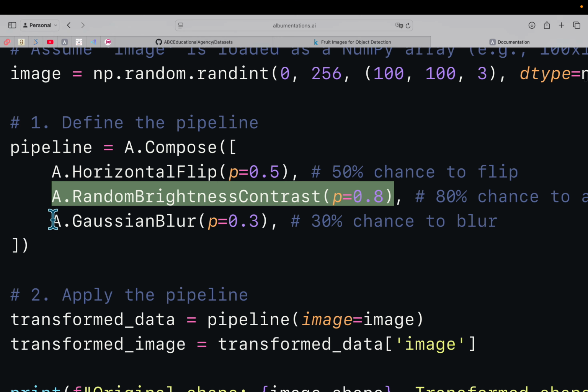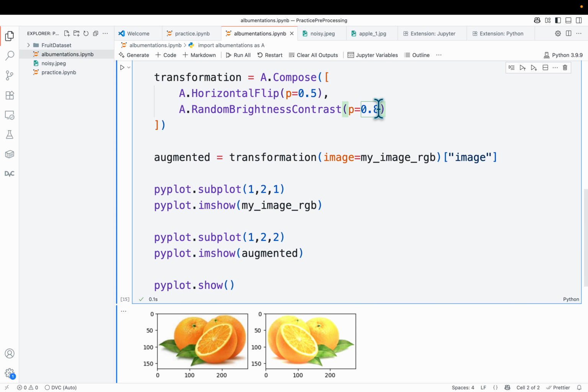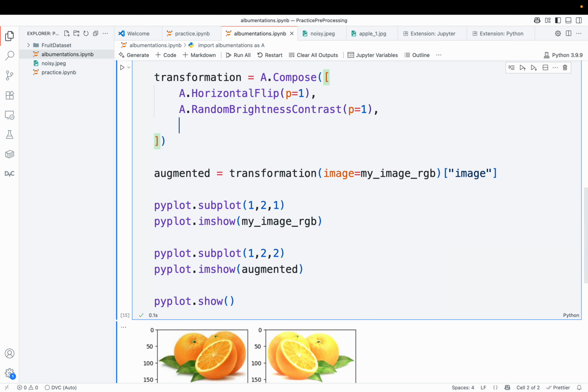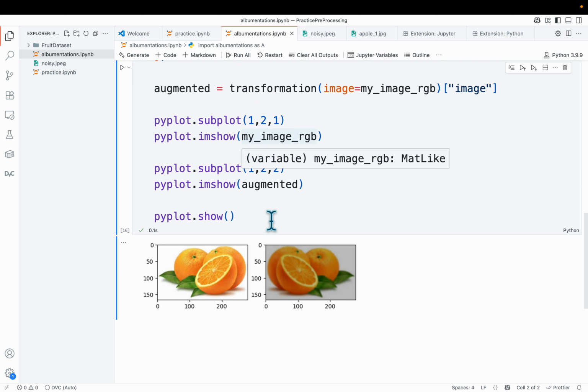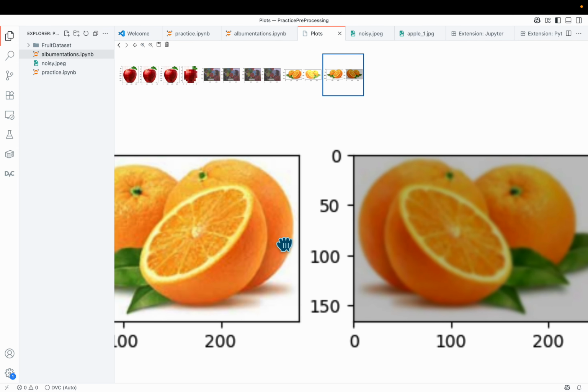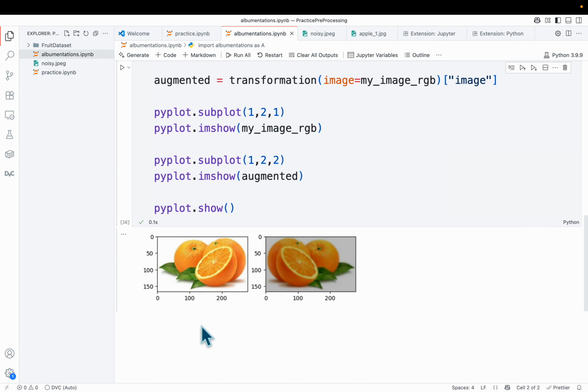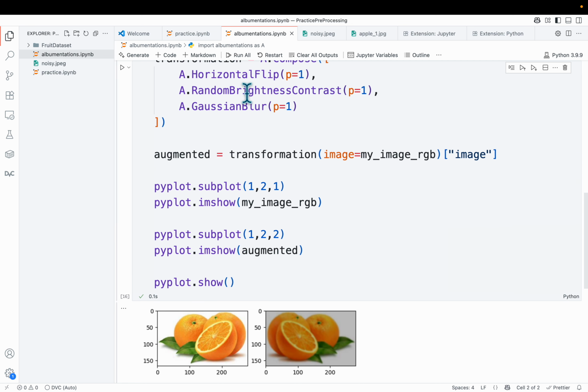And then the last one is Gaussian blur. This will blur the image. Let's change this to 1 and this one to 1 so it always happens. And also this one to 1 so it always happens. When I play it and review it, you can see the image has changed. It's now darker instead of lighter, but you can also see it has blurred a little bit. It's not as sharp as it was before. So Gaussian blur will blur the images a little bit, making it a little bit lower quality. So this is data augmentation.